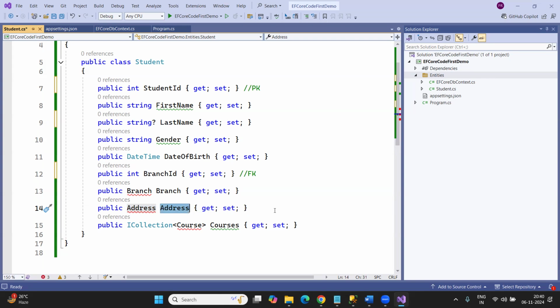Clear or not? Now, a student can have multiple courses, right? Multiple courses means he can learn Java, C, C++, or different courses in his academy. That means a student can learn multiple courses. Now, which one is going to be the principal entity and which one is going to be the dependent entity? You just tell me.